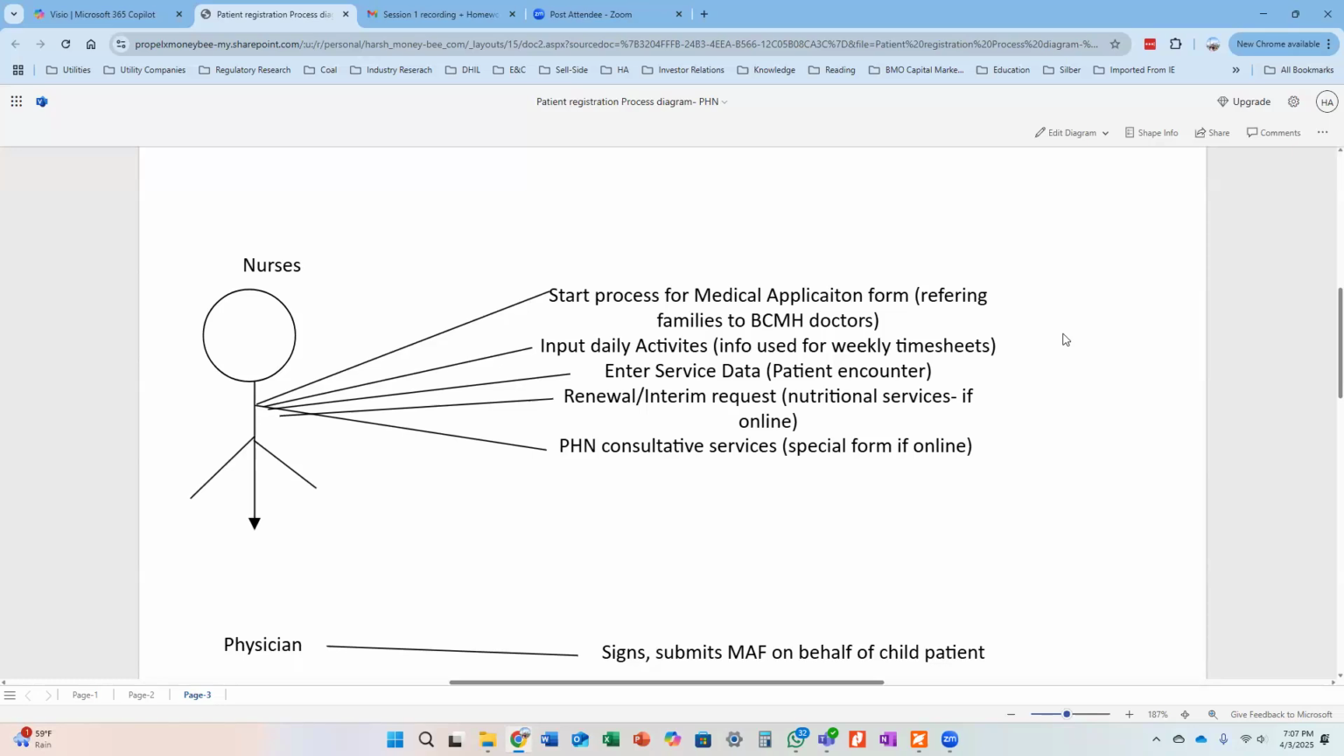Okay, so based on that, what I had mentioned was that the nurses will start the process for the medical application form, referring families to BCMH doctors. They will input daily activities. I was also implying that they talked about PHN consultative services. So they had to fill a special form. Would this form be online as well, since everything is automated within the system?